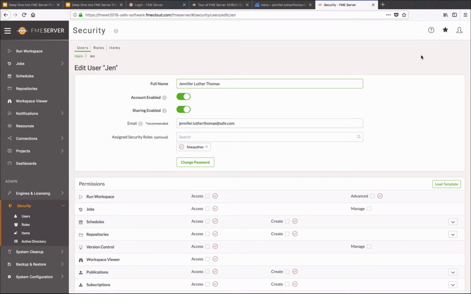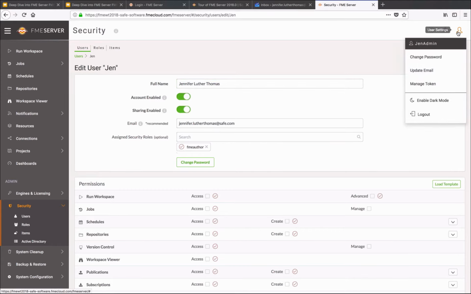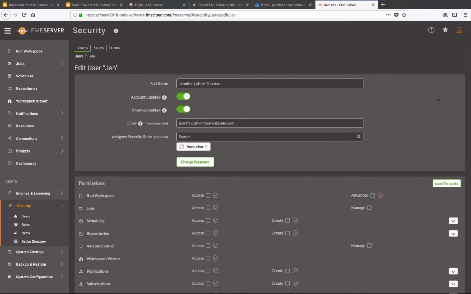In FME Server 2018, we now have dark mode. If you are ever in the web interface, you can click on your user settings in the top right, and then you've got this enable dark mode button. If I press that, ta-da. Nice. I might stick with dark mode.